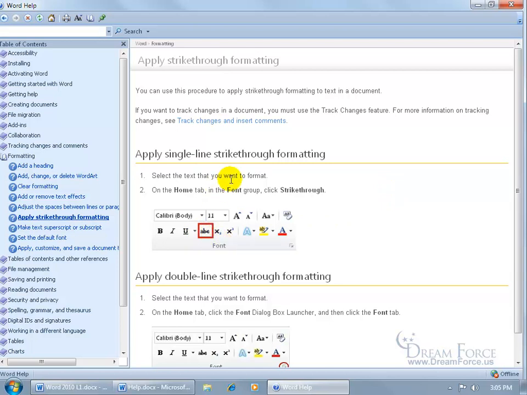So what you want to do first is select the text that you want to format. After you select it, then go on the Home tab to the Font group and click on the Strike Through button. It'll put a line through whatever you selected, okay?